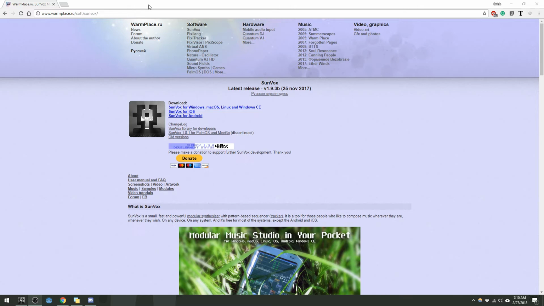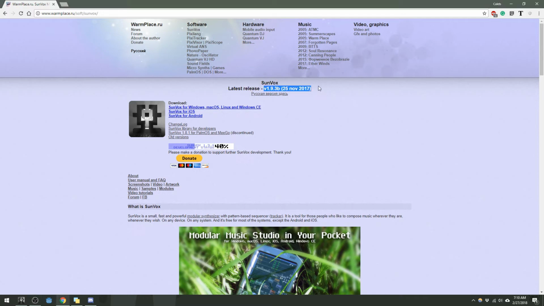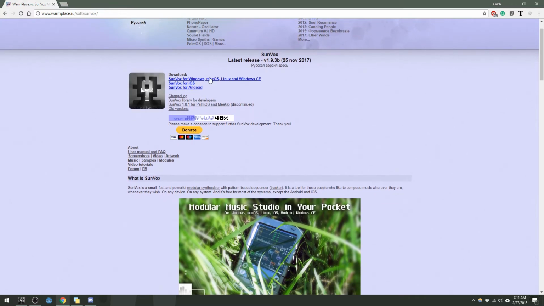So what we need to do is go ahead and click on the link in the description to warmplace.ru/soft/sunvox, and you'll be greeted with this page. Should look really similar to this. Maybe the version might be a little different, but other than that, it should look basically the same. As you can see, we have SunVox, latest release, and we can download it with this link right here. Go ahead and click Download SunVox for Windows, Mac, Linux, and Windows CE. That'll download SunVox for any of those operating systems.